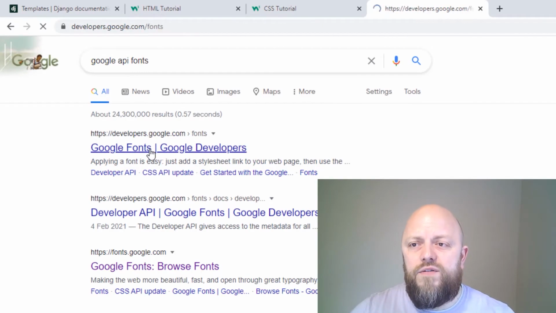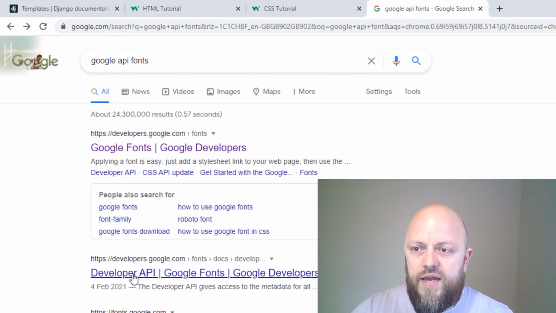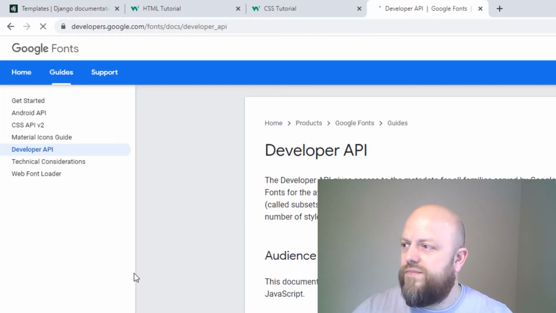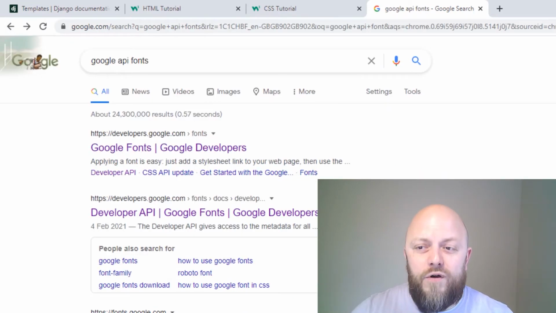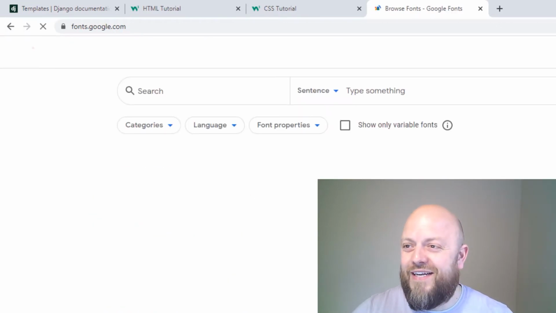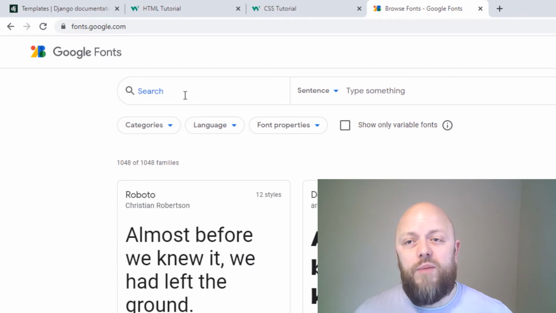There we go, Google Fonts. So open, no, we don't want that. We want Developer API Google Fonts. Sorry. Fonts.google.com. There you go, how's that? And when you open up this, you can then search for any given font that Google has in their libraries.